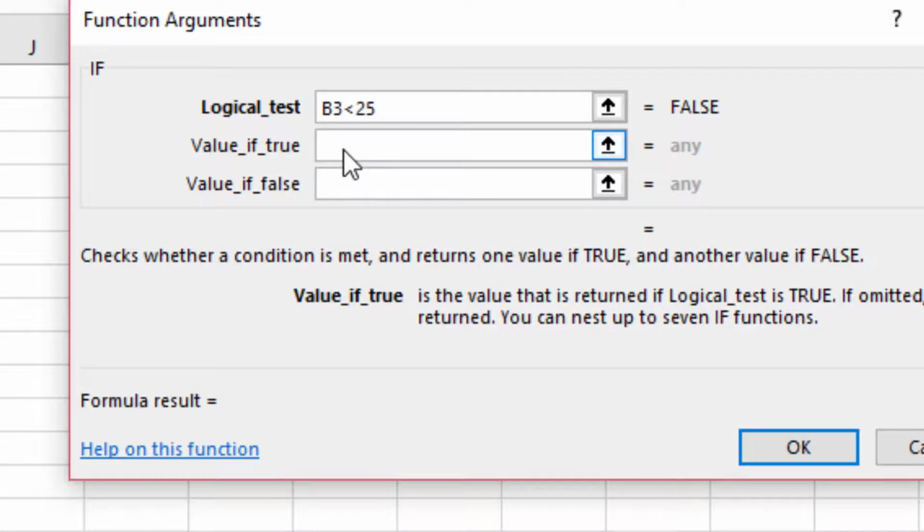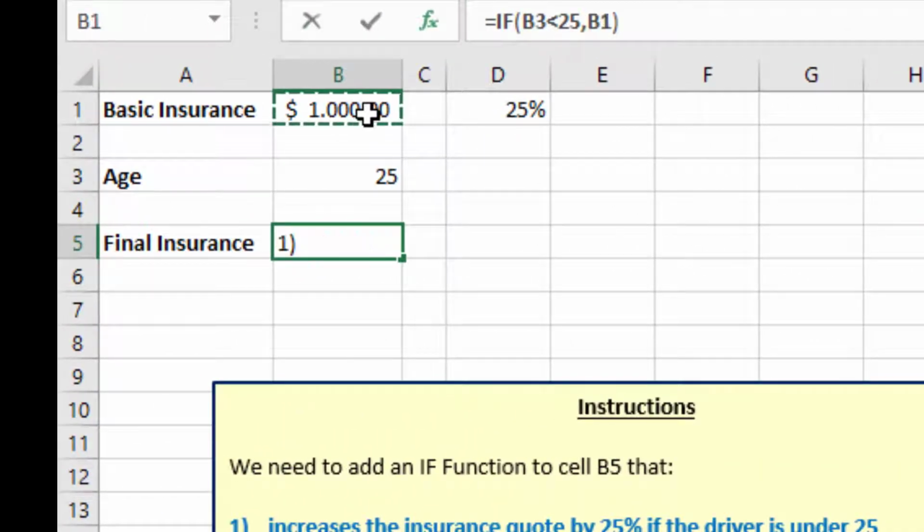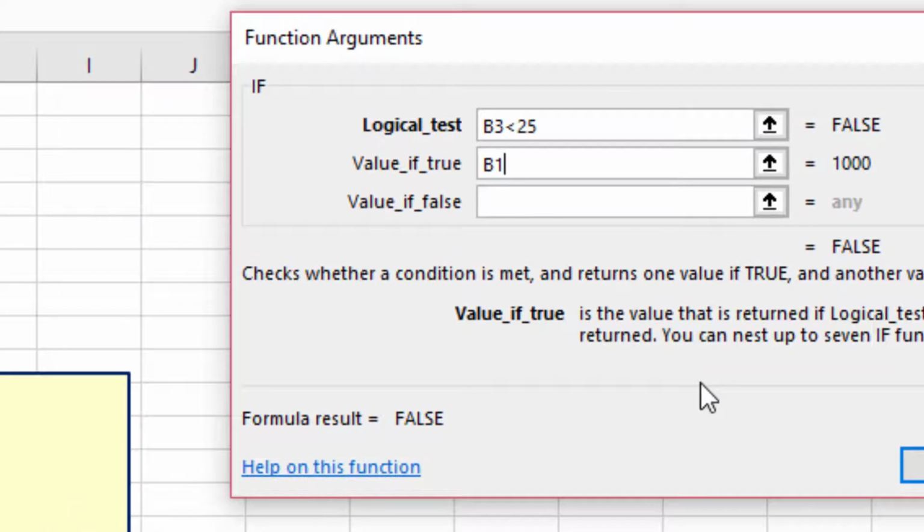So what are we supposed to do? We're supposed to increase this quote by 25%. So it's this plus 25% of this. 25% we need to multiply by what? 25% is 0.25. Why did we get 0.25? We said 25 divided by 100. So BODMAS, we should put this in brackets.